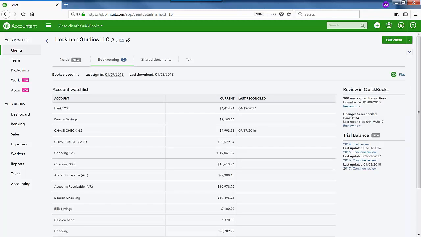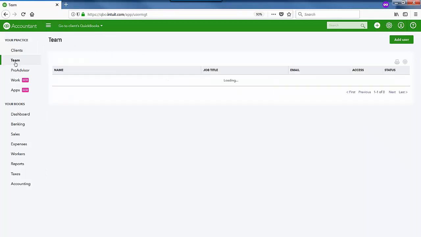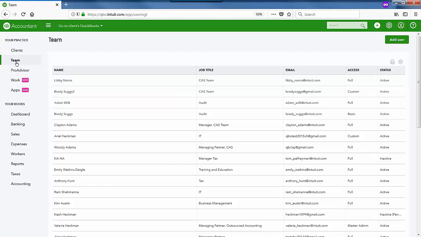All right, let's come back to the main page. Wanted to touch on the team users. So within QuickBooks Online Accountant, we can set up as many team users as the firm needs and give them permission to work on clients, as well as specify some things from their firm admin perspective, like what they are able to do and not do at the firm level.